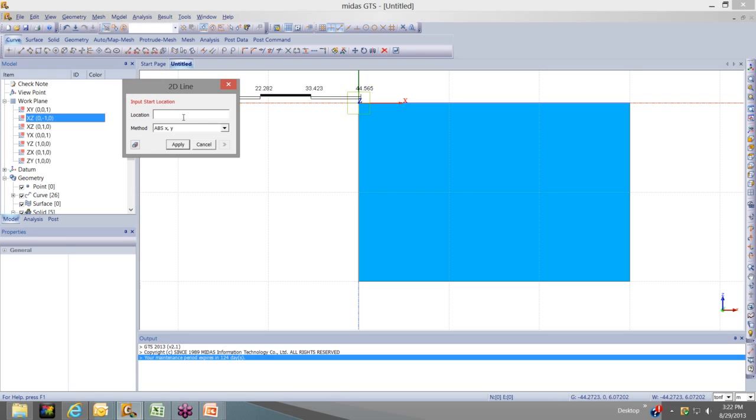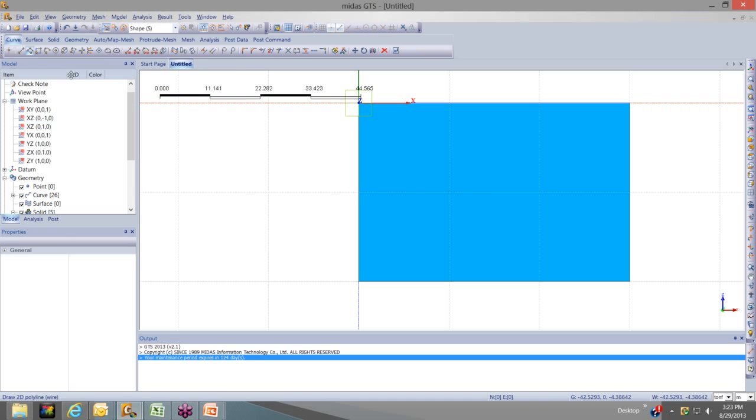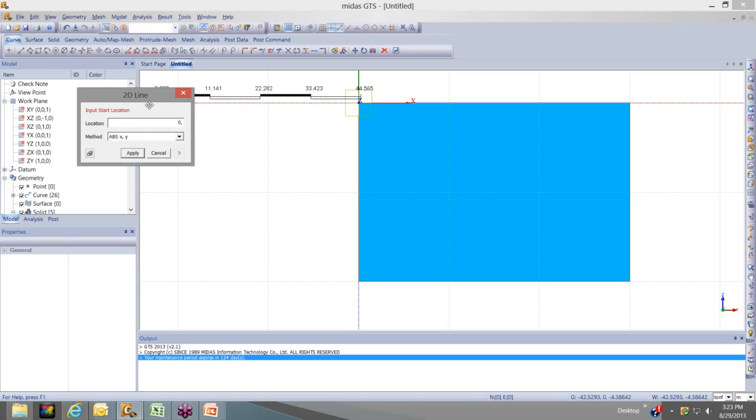For this first layer, let's make it 0, -20. Let's see what that looks like. Okay, that's still kind of high, so I'll cancel that one. Let's make it 0, -30 instead.